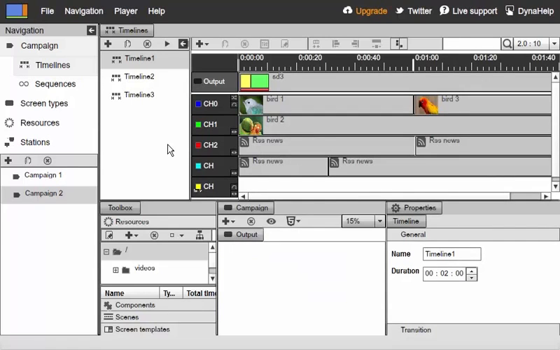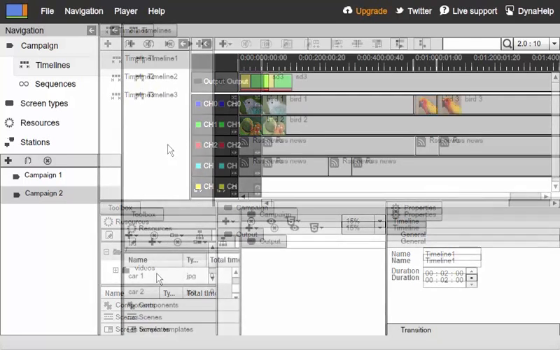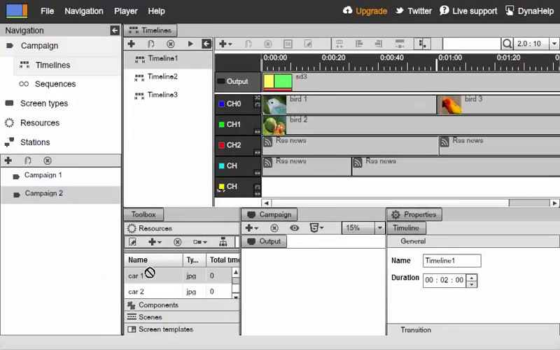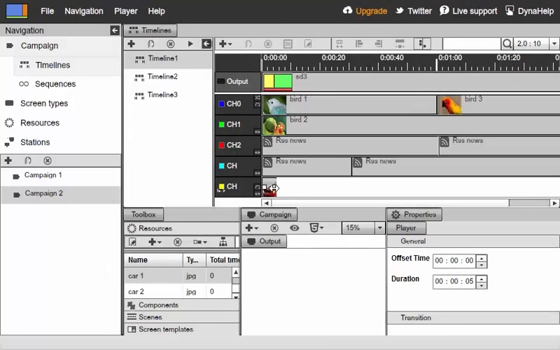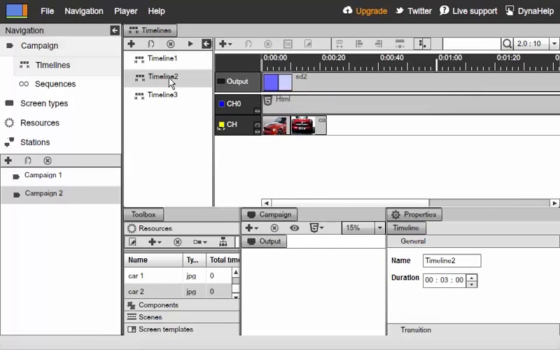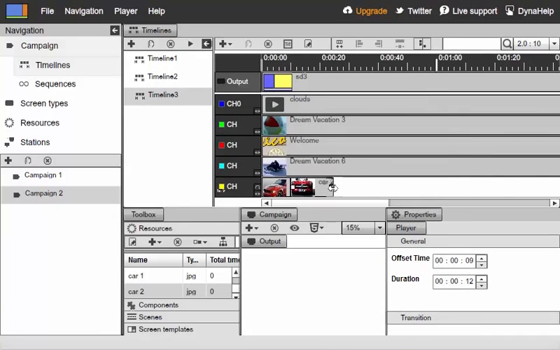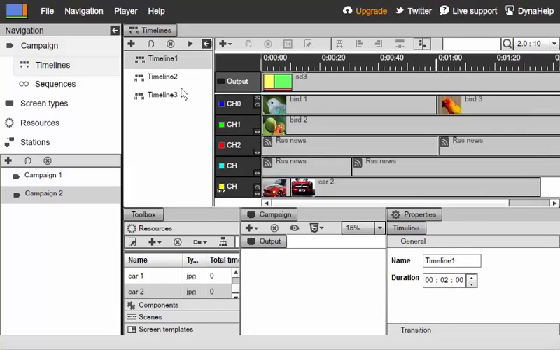Now the real power of the common channel is again the ability to change a resource only one time on that channel, but have it propagate to all the timelines that use this particular channel. So let's switch into my resources and put an image on my common channel, and just another image just after that. And you'll notice that if I switch to my other timelines, they all have the same exact resources. So if tomorrow I wanted to make a change, that change will propagate to all the timelines that use that common channel, as you can see right here.